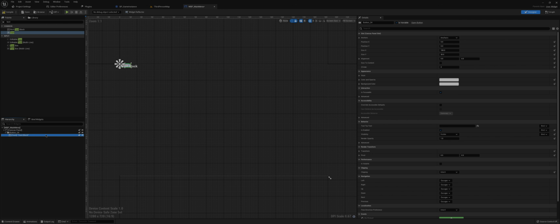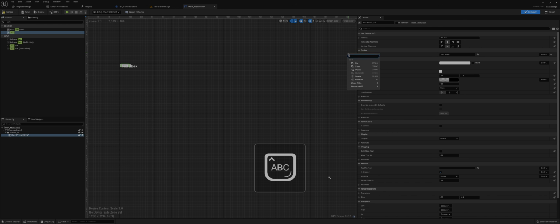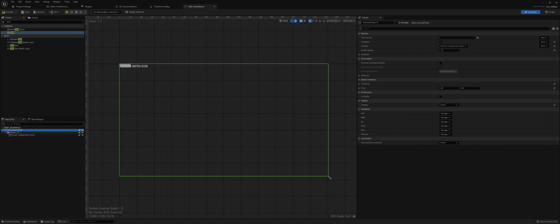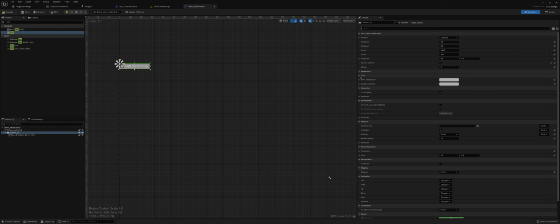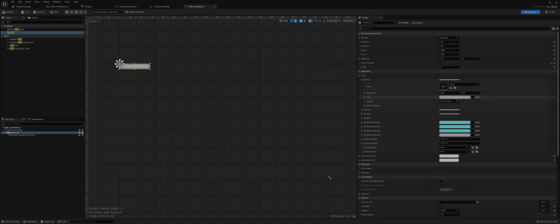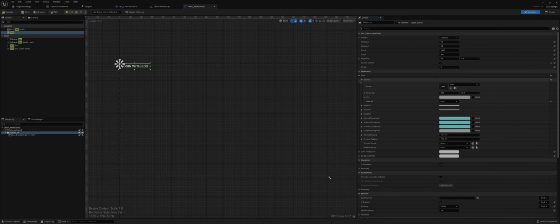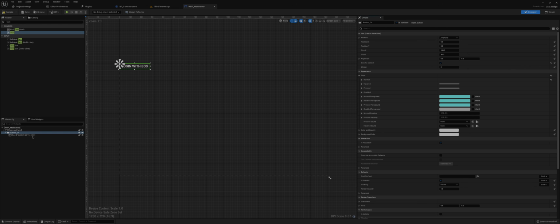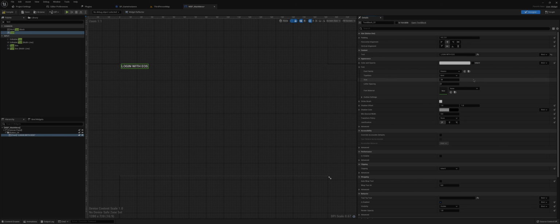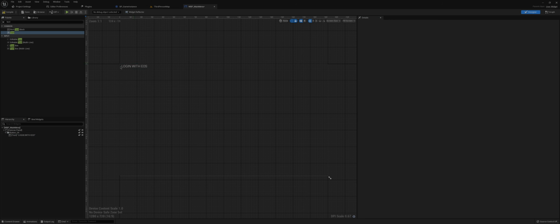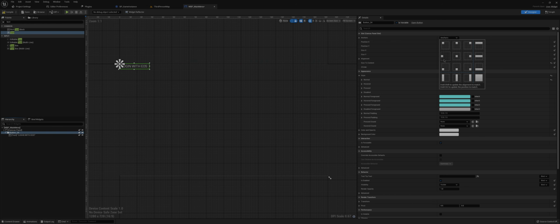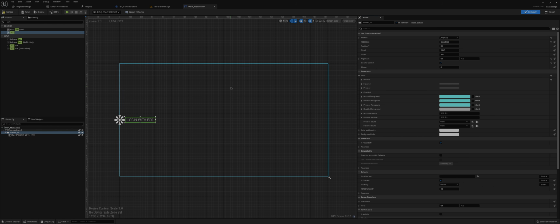and name this login with EOS and select the button. You can just size it to content and style it to none. That looks a little better for me. I will just change the font also, just something personal. And now I will make the anchor by pressing Control and Shift to this and position it a bit of right.